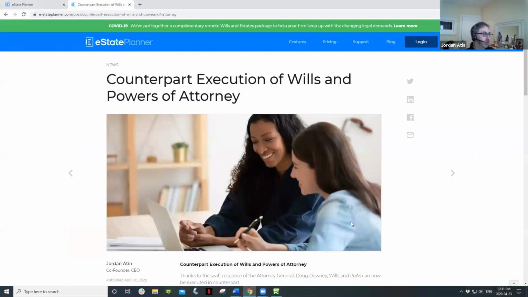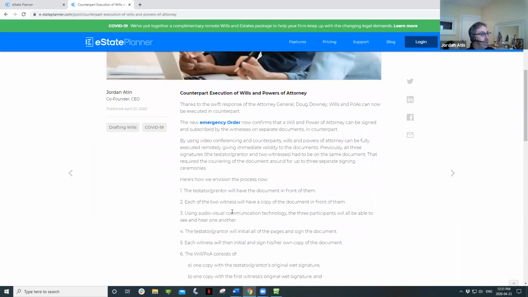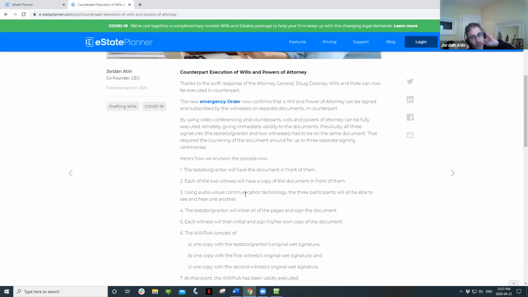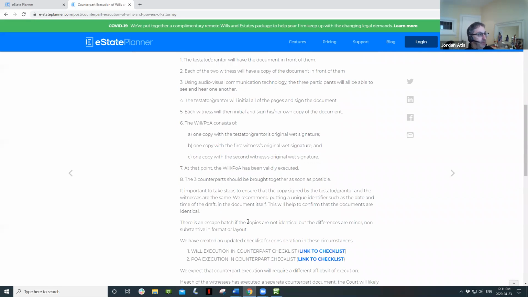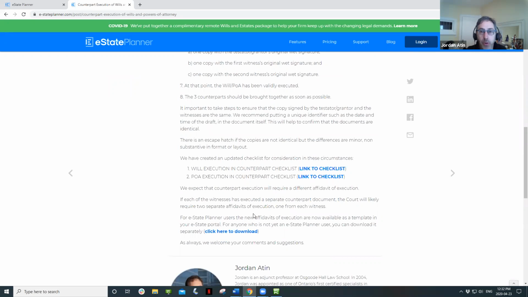If you go to eState on our blog, we have a description link to the emergency order. We have an outline of what we think the process might look like. We have additional checklists now, and affidavits of execution for counterpart. As eState users, if you go to your portal, you'll see there's already a sample affidavit of execution by counterpart available, so you can start using this right away. So that's breaking news.